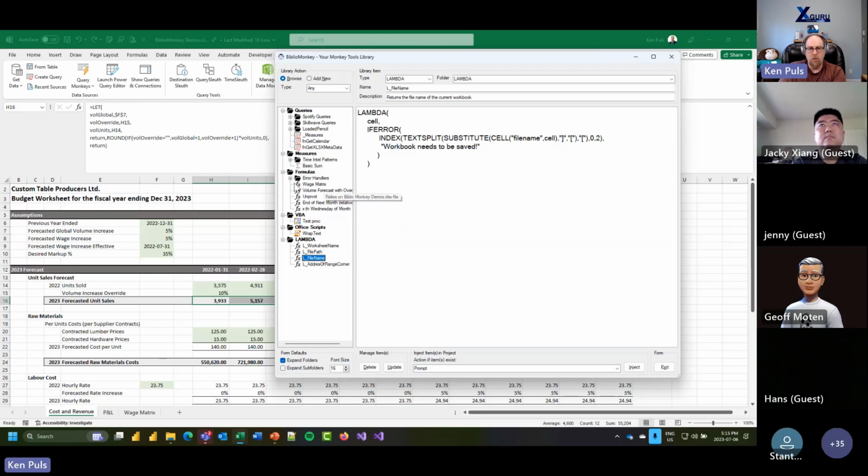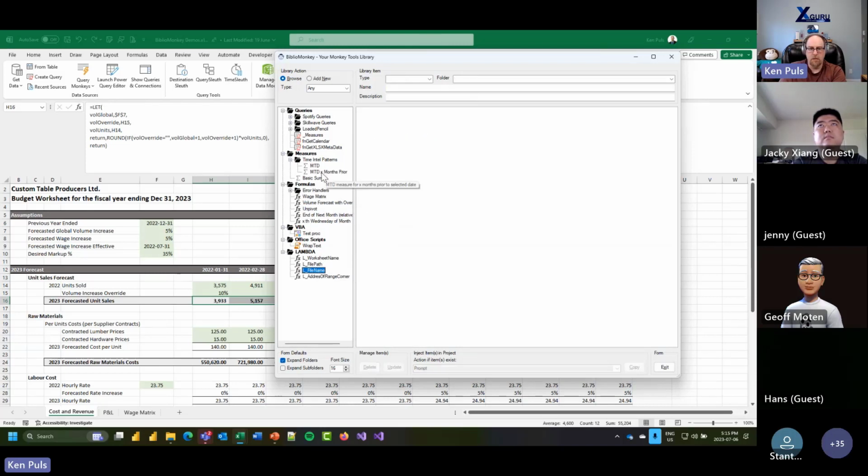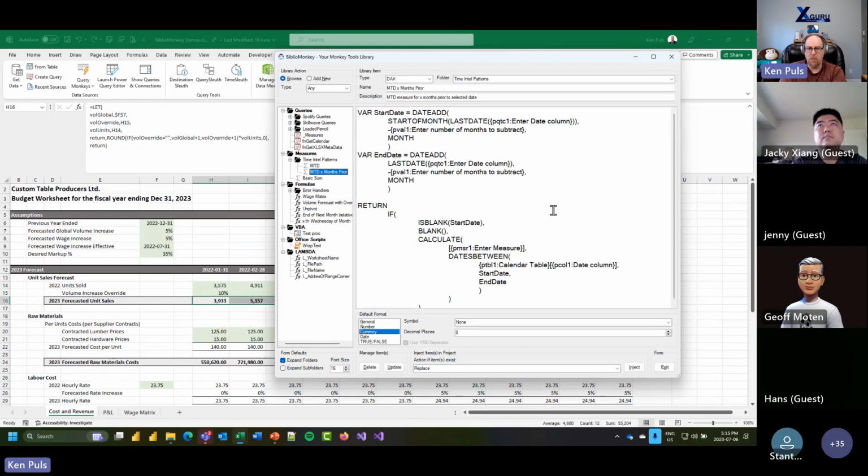We can also do more complicated things, like here's a month-to-date measure pattern, which goes and says how many months do we want to subtract. And you'll notice we use the same tag twice in this case. And that's because every time you define a new tag, you can use an existing prompt somewhere else. So this has got quite a few different ones in there.